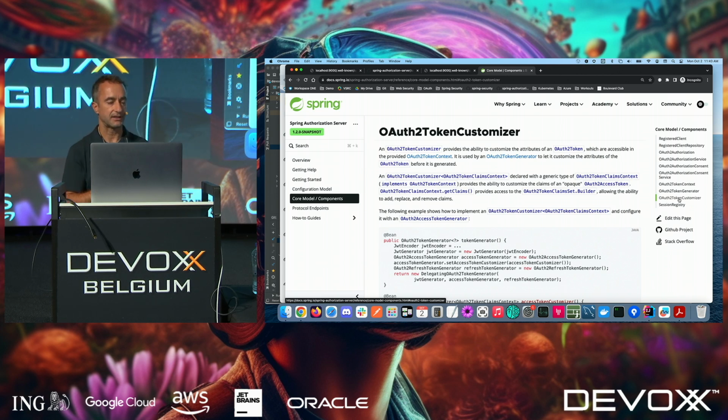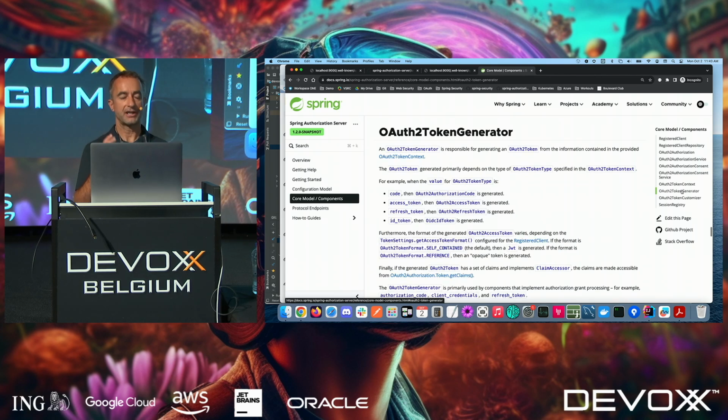OAuth2 token as in whether it's an ID token, an access token, or a refresh token, right? Now, the OAuth2 token generator, it uses an OAuth2 token customizer. I don't have to define the OAuth2 token generator. I can if I wanted to. And it's quite powerful because if your organization has custom token formats other than JWT, maybe it's another type of opaque token or another format altogether, you could implement that with Spring Authorization Server.